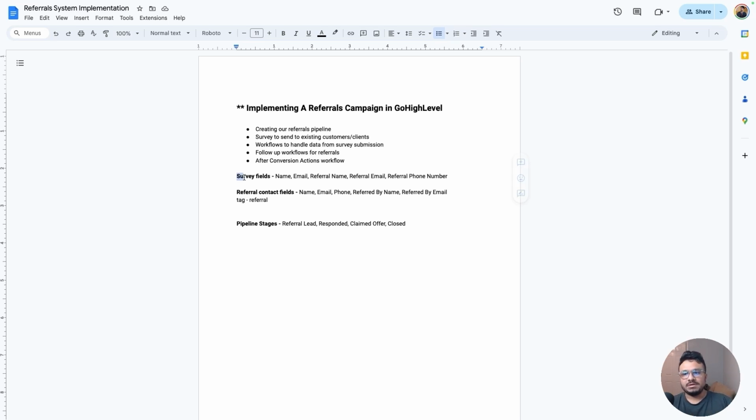These are the form fields, basically the survey. I'm using a survey instead of a form, but you can use a form if you want. This survey is being sent to the existing customer list, so the customer will enter their name, email, who they're referring, the referral's name, the referral's email, and the referral's phone number. These are the vital three pieces of information that we need.